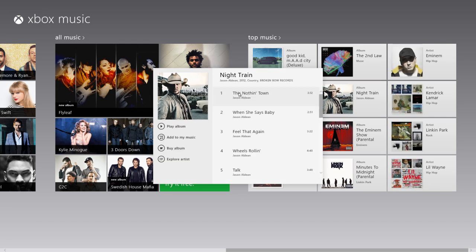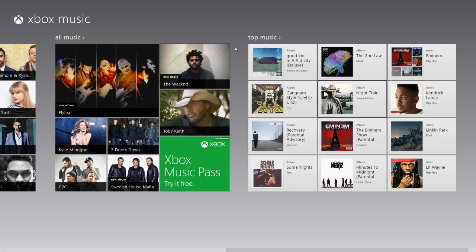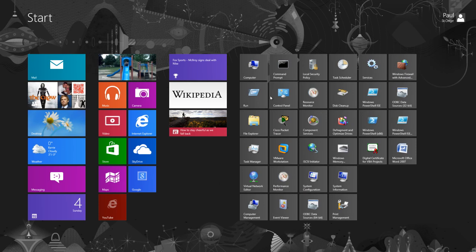You can click on them and listen to them, man. You just click on whoever Night Train is, and this Not in Town, play, and look at that, it's playing. It's the full song, 3 minutes. That's awesome. Actually, the song sounded pretty cool. Alright, so anyways, you can just hit your escape button too and get out of those things.